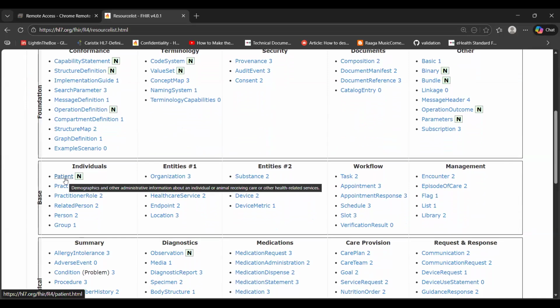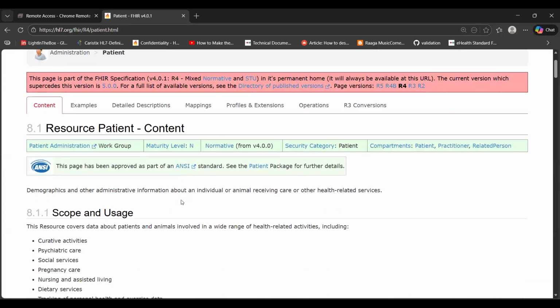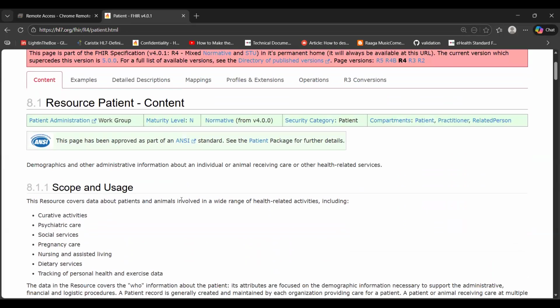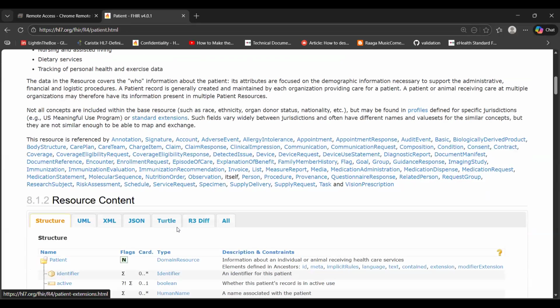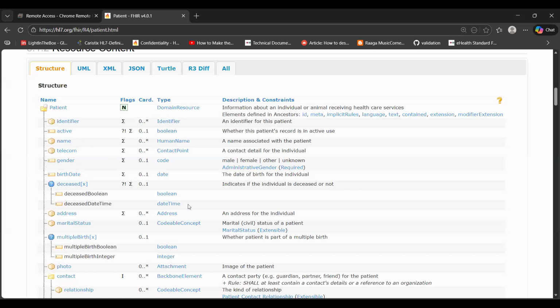You can click on this patient resource and it will take you to a new page. Here you will have full details about the patient. Okay, so what all details we have? We have scope, we have usage, then you have a section for resource content. This is where the entire patient resource structure is represented. So we will go through this detailed section in tomorrow's session. We will start with patient. We'll talk about a few elements. We'll talk about what these columns are, why they are used. We'll talk about this description and constraints also.